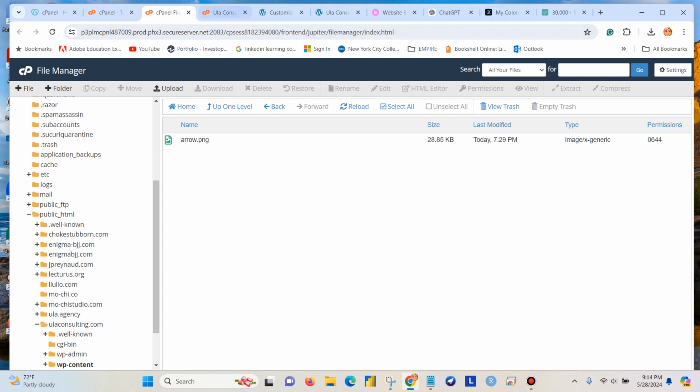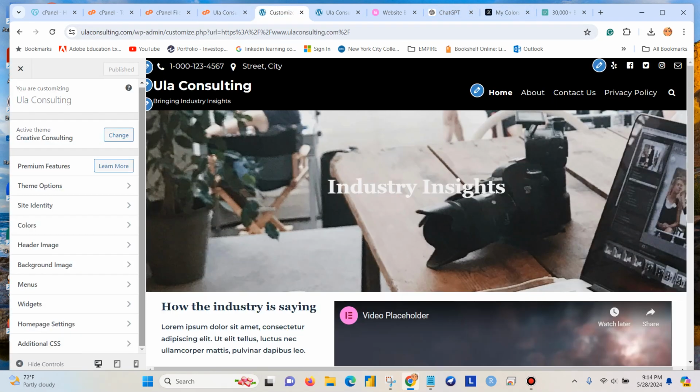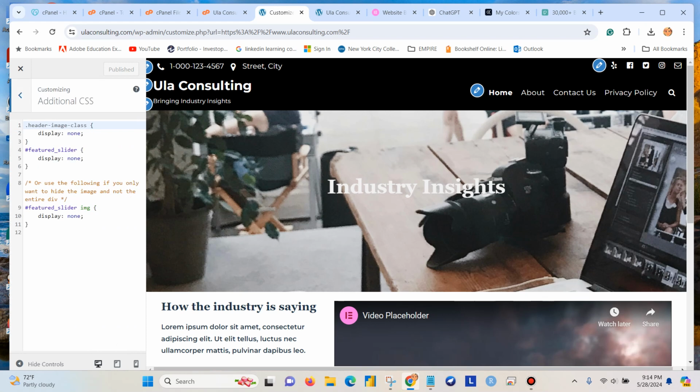So the last thing that I did is I added additional CSS. I added this code, so as not to display the image. The image had this ID, and I deleted it from the slider. I didn't delete the image, I just set it not to display, and I published, and then I resolved the problem.